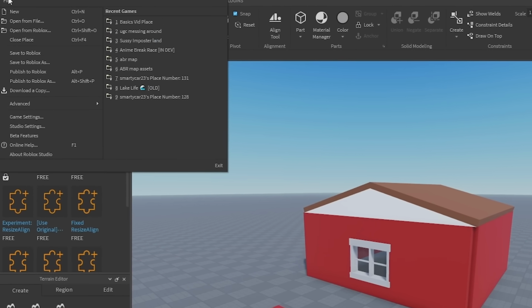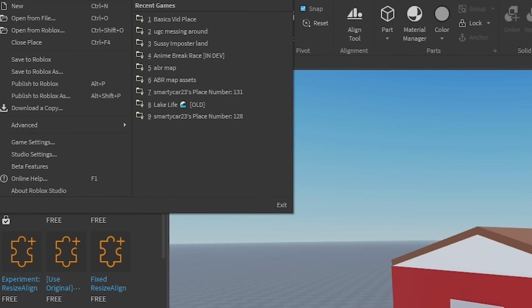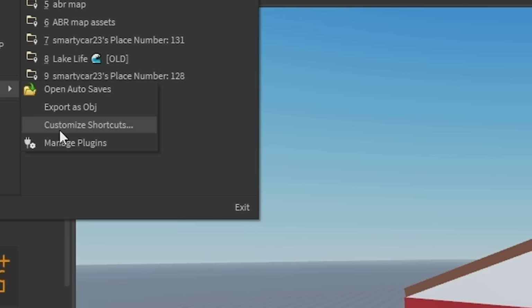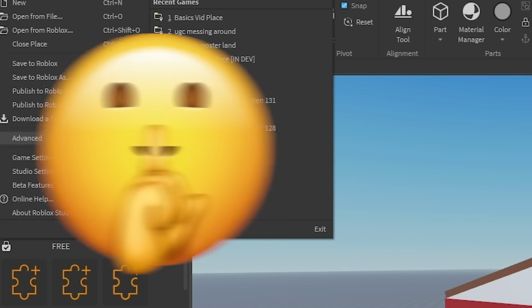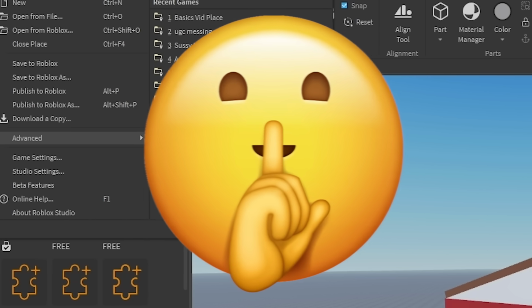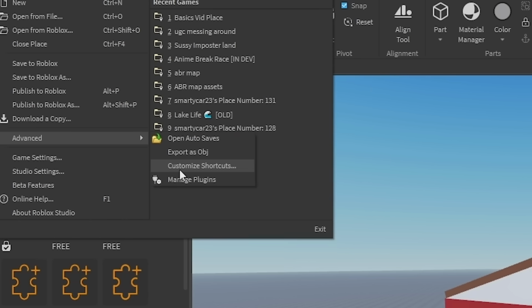So some more about this Studio UI. Now, we can go ahead and look at file, and we can see that we have several things. And the first one I want to show you is advanced. Now, advanced actually has something which is called customize shortcuts. Now, you might have been wondering earlier, how was I possibly opening up Resize Align so fast? Well, I have a custom shortcut for Resize Align. So you can change the default shortcuts to whatever you want so that you can go ahead and use stuff in Studio way faster.